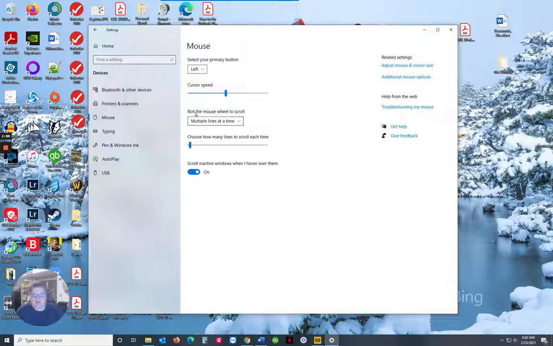Multiple lines at a time is when you're rolling the mouse. This is when you're scrolling up and down, like on web pages or something with your mouse wheel, and it's how many lines it's going to scroll at a time. So the higher this number, the faster it's going to scroll down the page. The lower the number, the slower it's going to scroll. That's what these all mean.